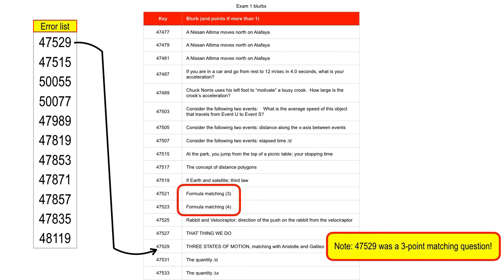And anyway, so the error list, you can't go to the error list and count up how many you have. Like this one has, let's see, 2, 4, 6, 8, 10. This one has 11. So that doesn't mean this student had 39 points, because some of them are multi-point questions. For instance, 47,521, that's formula matching. If you got all three of those wrong, you'll only get one error code, but you'll have lost 3 points. So this particular imaginary student had a score of 36, not 39.